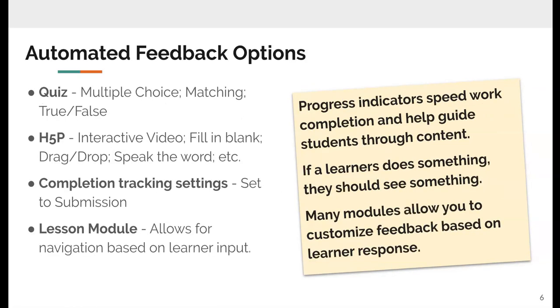If possible, while using a learning management system, you can set up some automated feedback options for your learners. This kind of automation will help your learners progress through the course and feel more supported, adding to that teacher presence in the class.